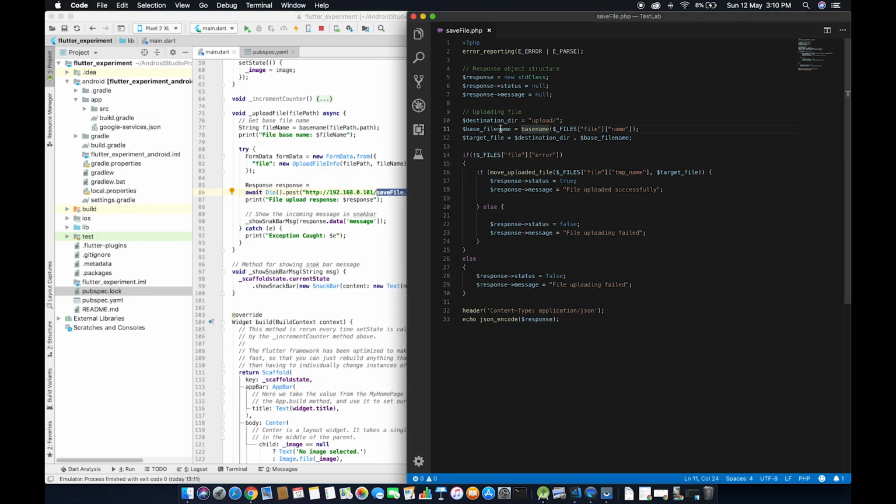And here this is the base file name variable, and this method is extracting the base file name from the global files variable. Then we are using that base file name and destination directory, basically concatenating them and creating the target file path. And here I'm checking whether I'm getting any error in the global file variable. If not, then I'm ready to upload the file to the destination path, else I'm showing the error right here.